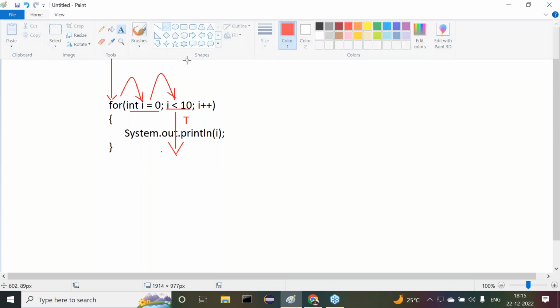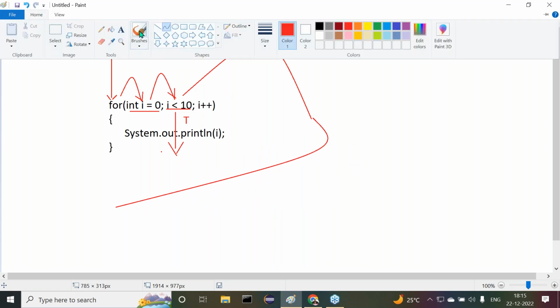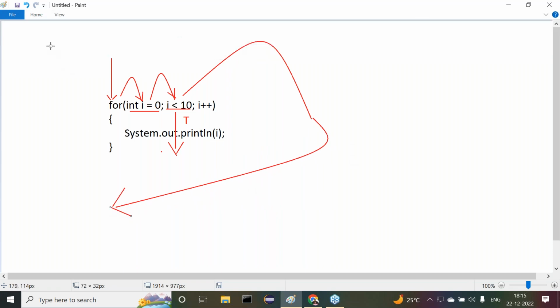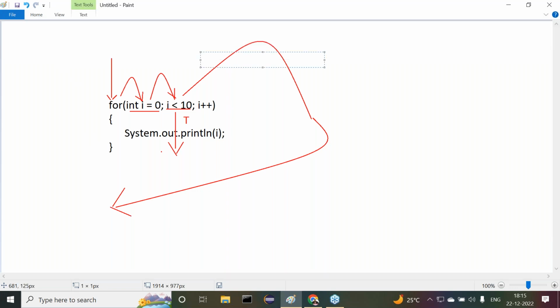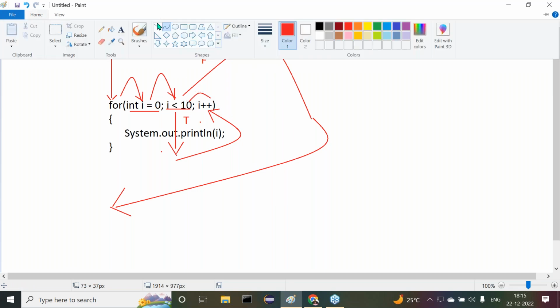In the case that the conditional expression result is false, the flow of execution will come to outside of the respective loop. Assume the conditional expression result is true, the flow of execution comes to the body of the for loop. Body is executed successfully. At the end of the body execution, flow of execution will come to expression 3. When expression 3 is completed, again JVM will send the flow of execution to expression 2.